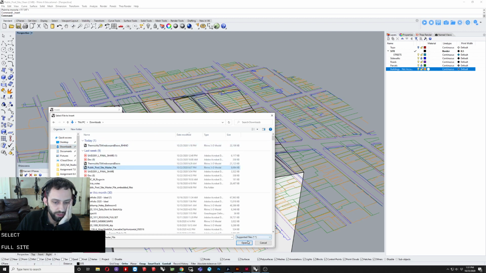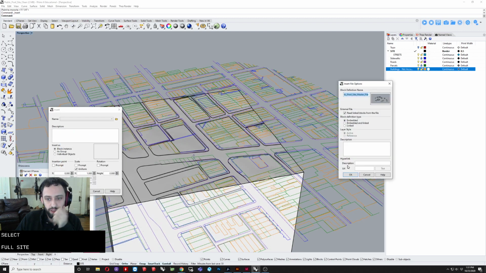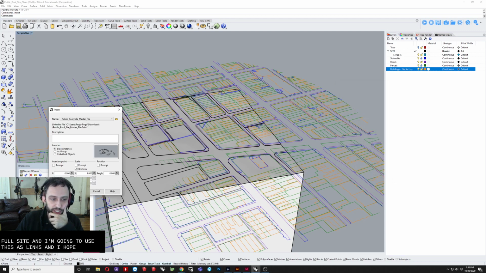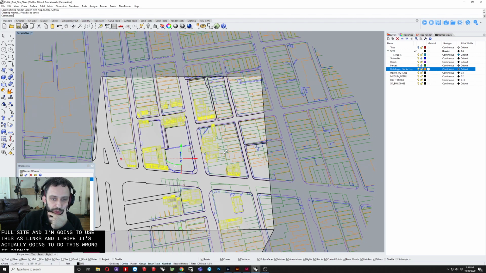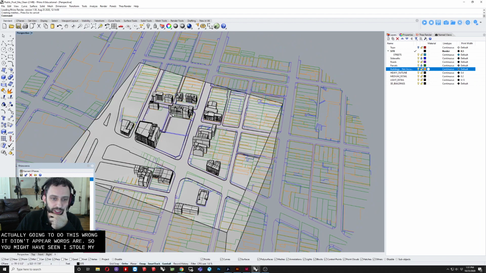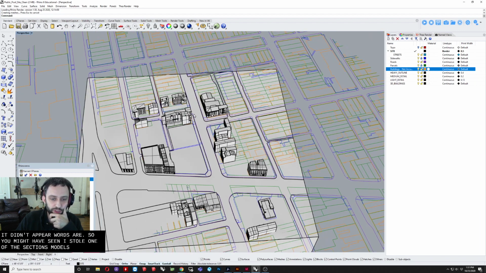the pull site, and I'm going to use this as linked. And I hope it's actually going to do this wrong. It didn't. It appeared weird, sort of. So you might have seen I stole one of the section's models just for the sake of this demo.